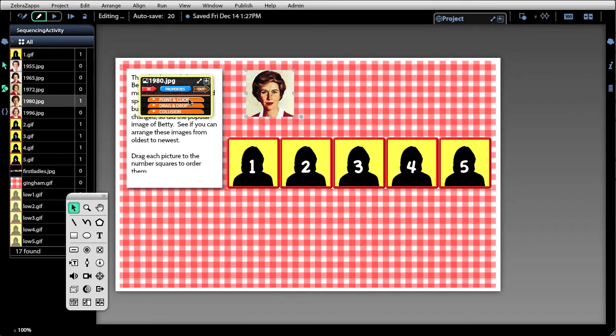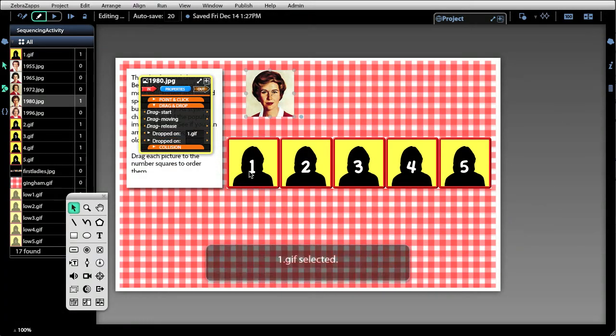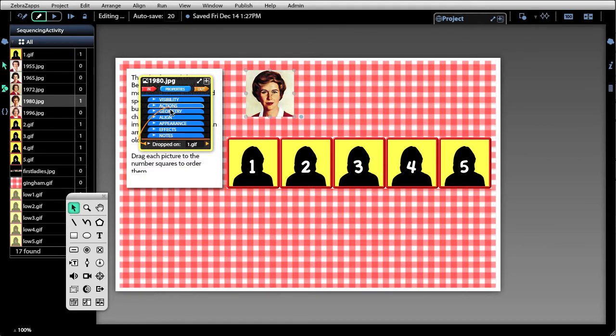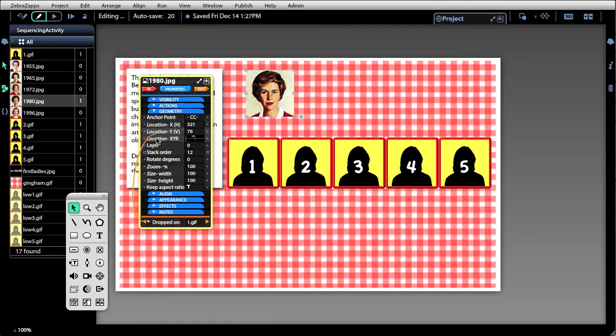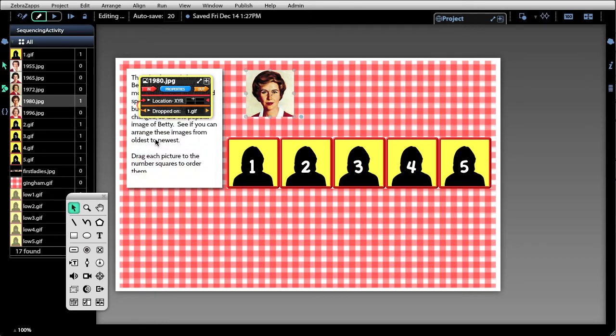Go to the Out section, click Drag and Drop, and you'll see there's a dropped on ribbon. Click on the blank, and then click on the target area, which in this case is 1.gif. That sets up the pairing. Now we just have to say, what do we want to do when the user has made that target? And what we want to do is snap the picture of Betty to exactly where the place is. And so that is setting the location XYR.